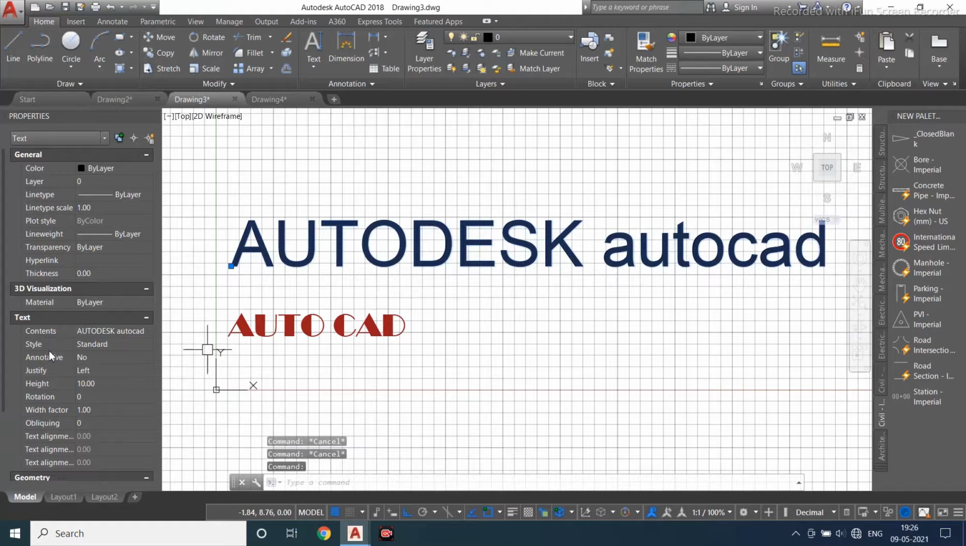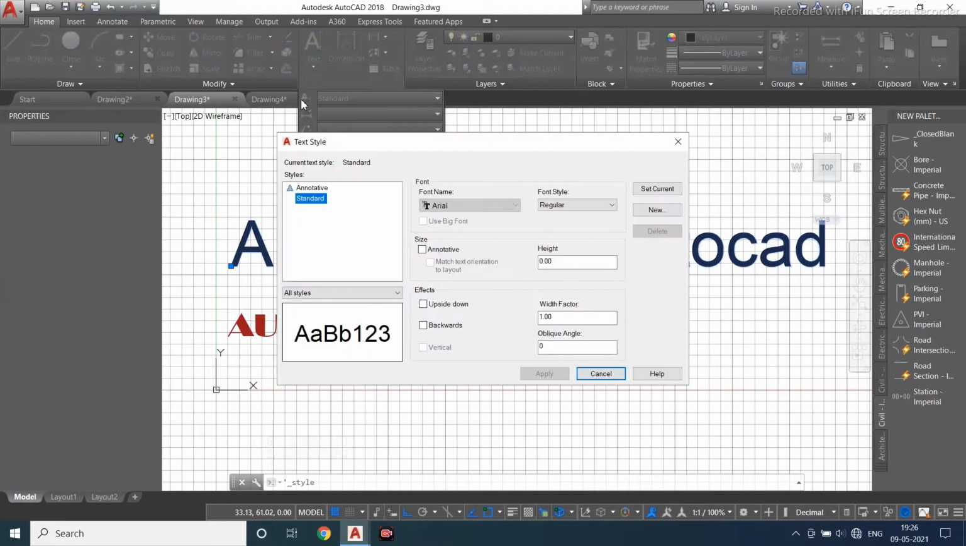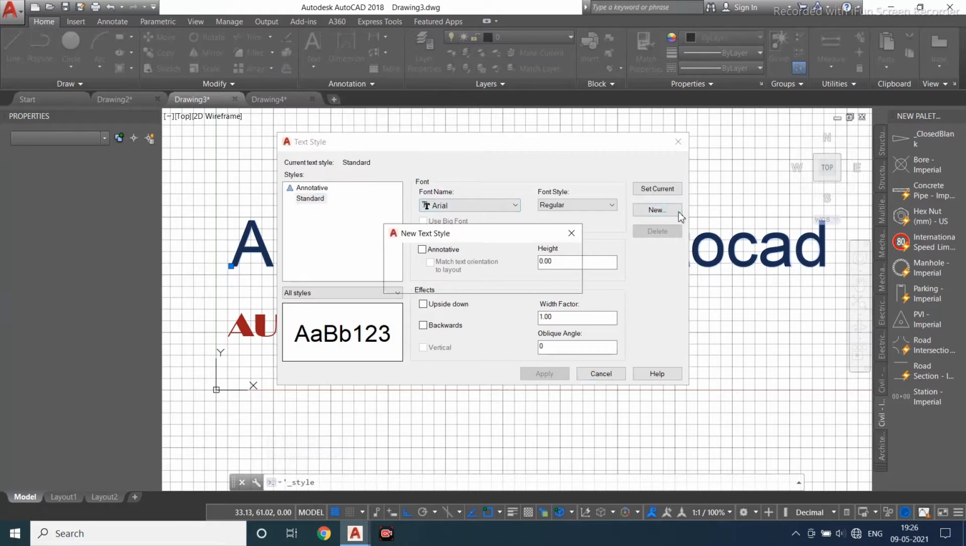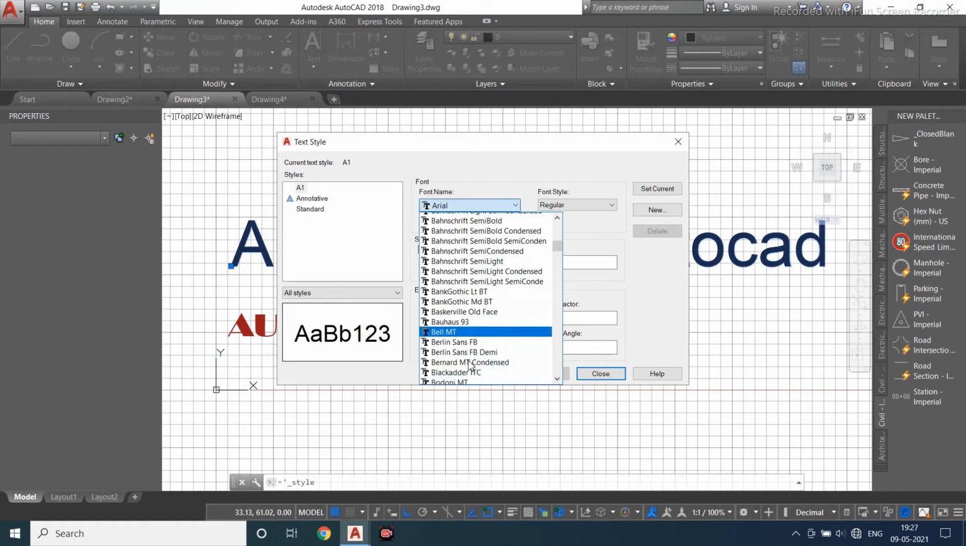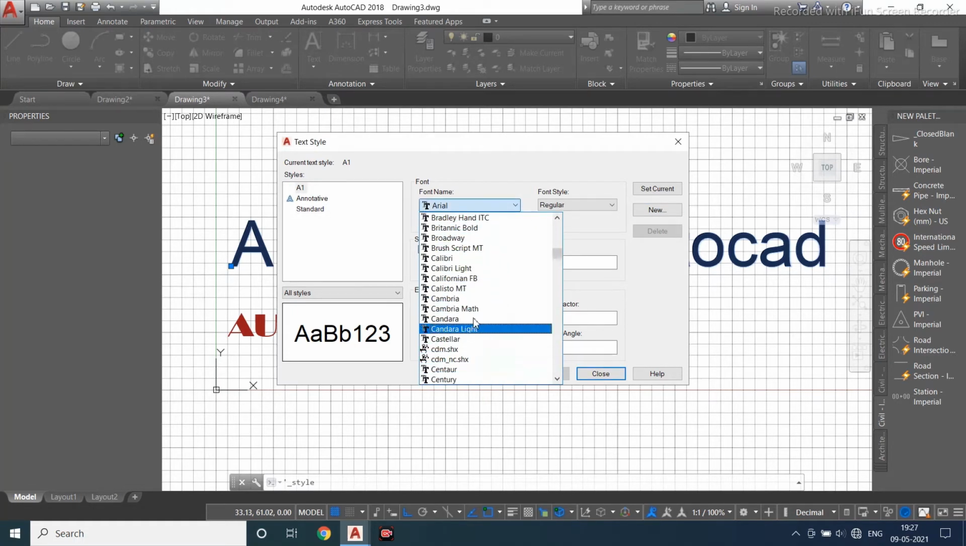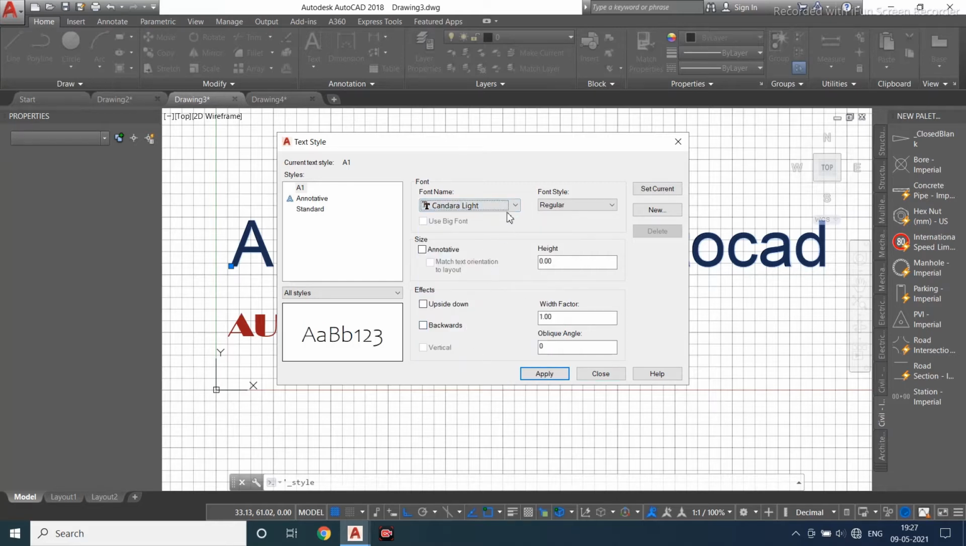Now I want to change the style. For that we'll go for annotation. This is your text setting. In text style, here I will create a new text style. I'll give the name as capital A1. Then we'll change the font of AutoCAD. Not this one, you can check whichever style you want. Okay, I'll set it as a regular style only.